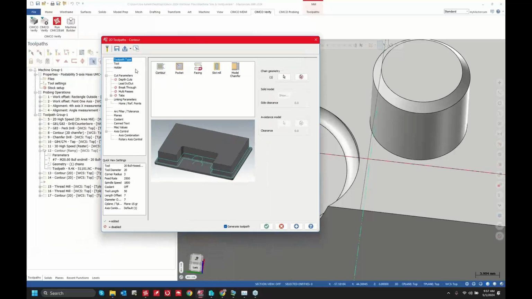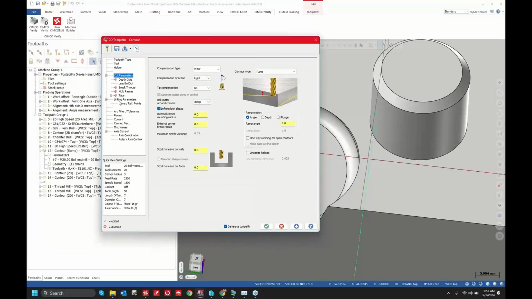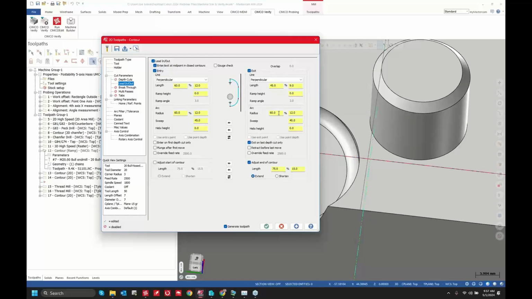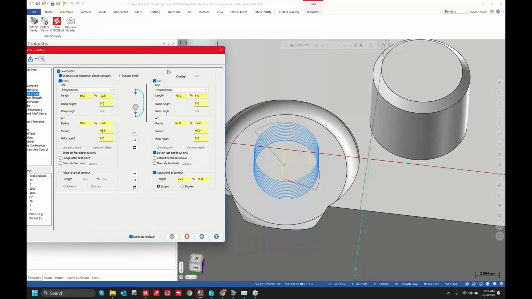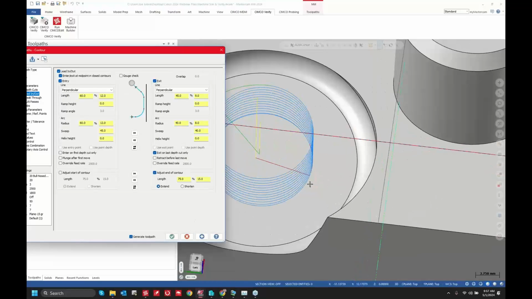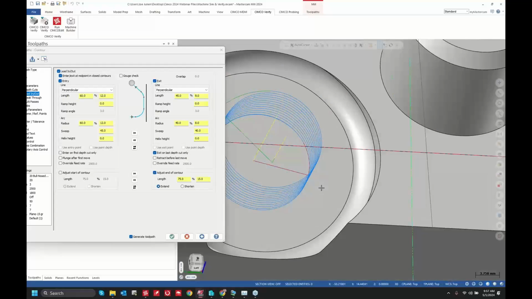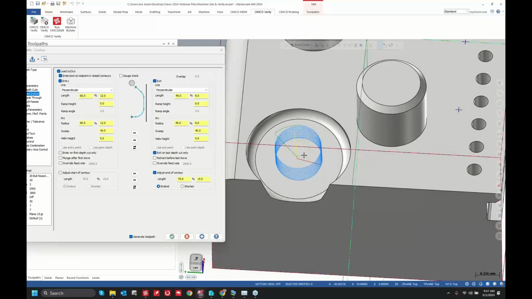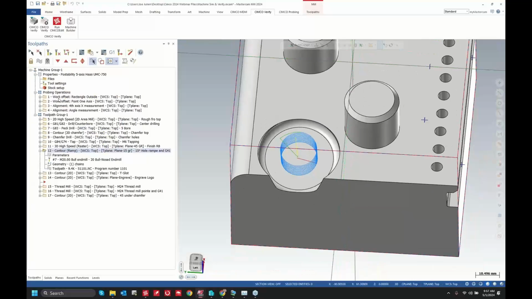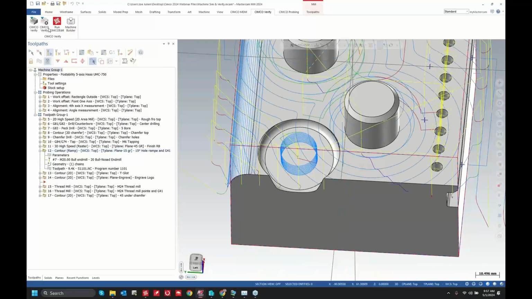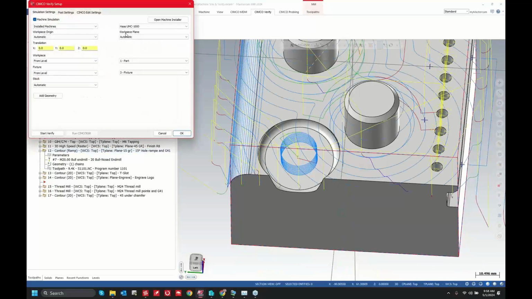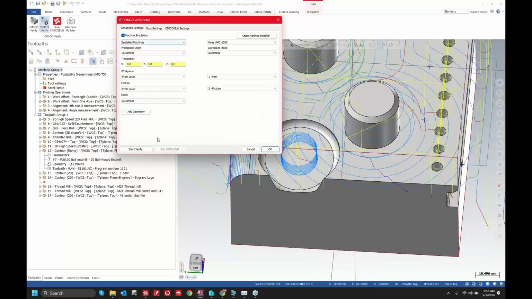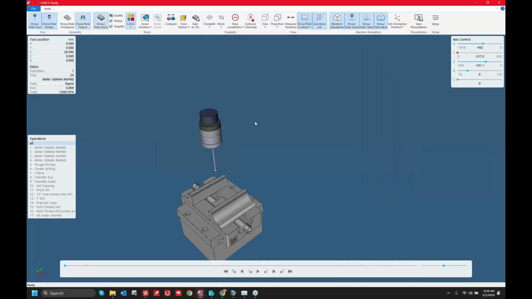So what I can do is go in and change that in, let's see here, I believe my lead in lead out page. And let's verify that this looks good for us. Let's say 40, and then apply that. So that looks like it's following fairly close to our initial path here. Once that looks good, I can go back into the Cimco verify, and we can start that machine simulation up again.